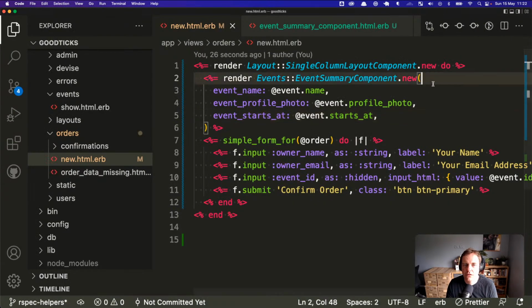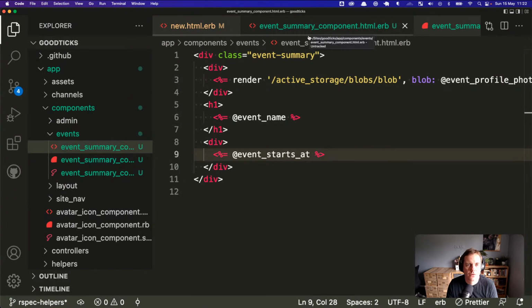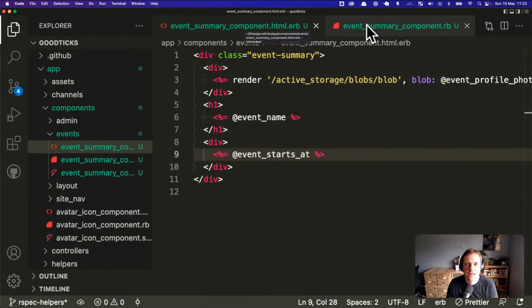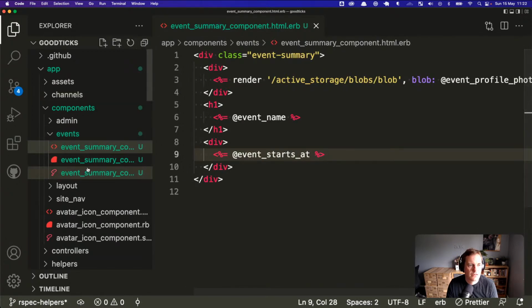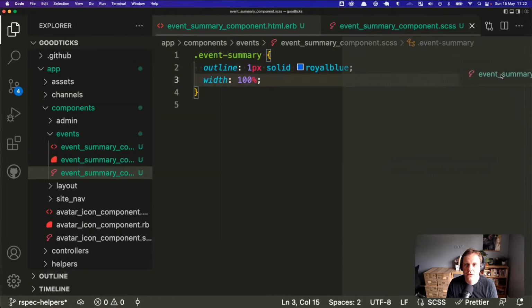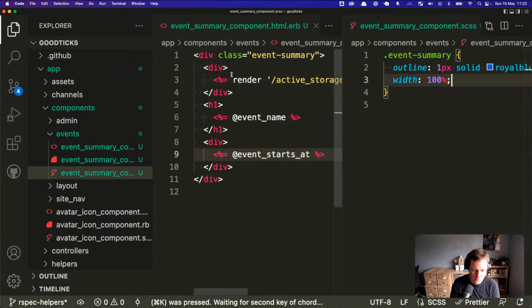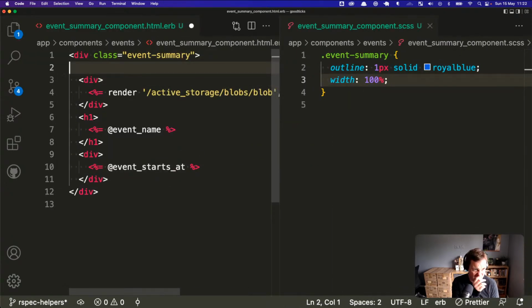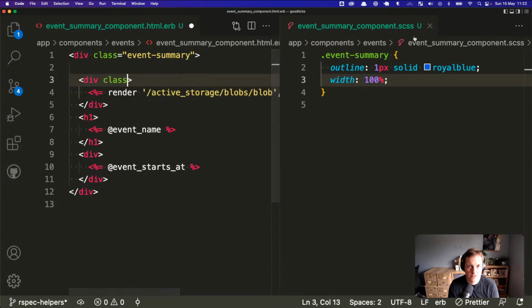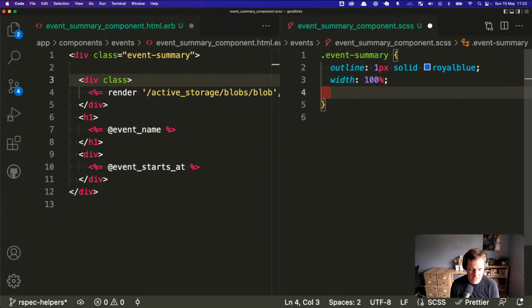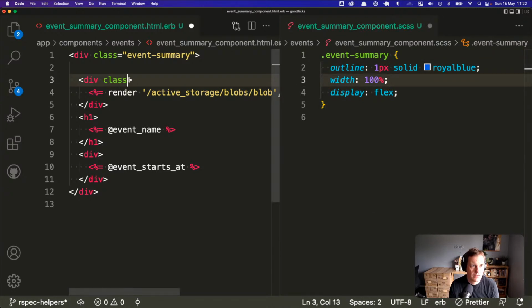Let's do that then. So we only really want this and the CSS for it, so we can pop those here. So what we want is the event summary can be display flex, I think. And then in here, this can be event summary.